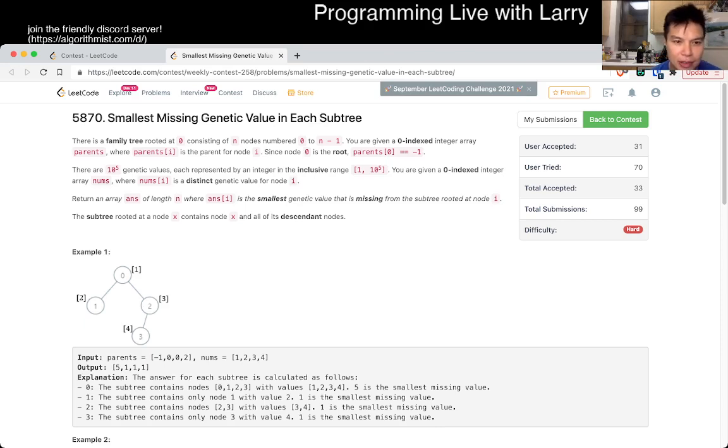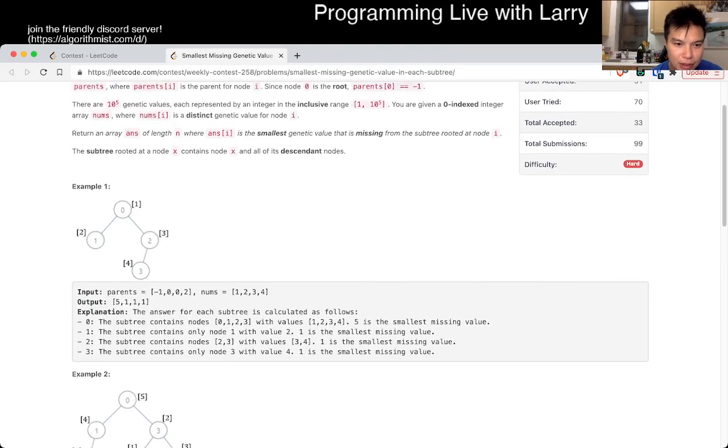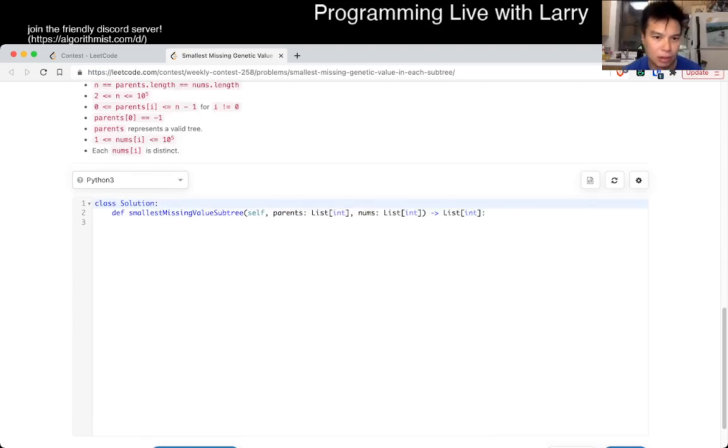Okay, there's a family tree rooted at 0, with n nodes from 0 to n minus 1. You're given the parents, okay, that's fine. Given nums sub i, okay. The smallest that's missing from the subtree rooted from i. So let's look at the examples. Here, the smallest is 5. On the left side it's 1, okay. So basically you're trying to get the max of the subtree.